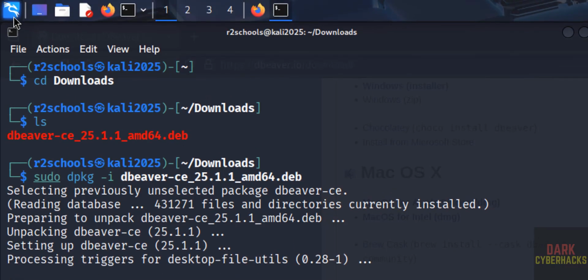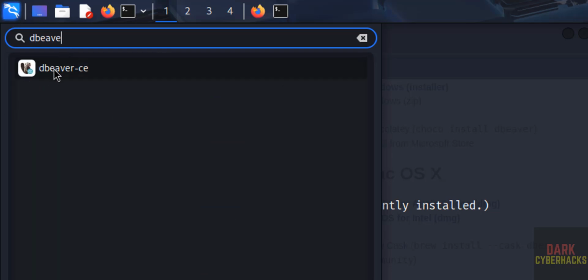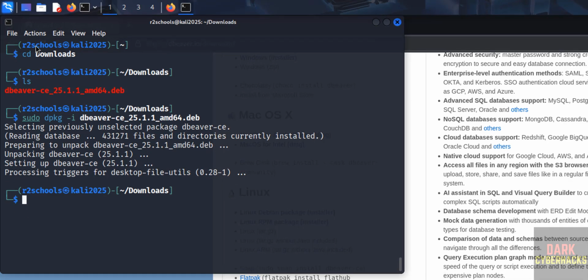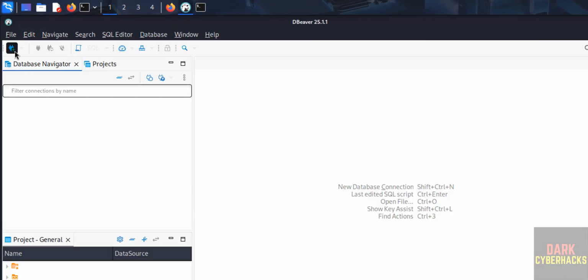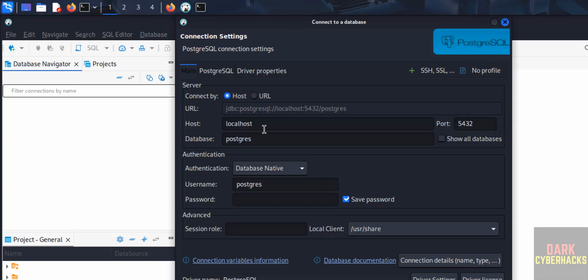Now go to applications, then search for DBeaver. See, here we have DBeaver CE. CE means Community Edition. Click on it. Now click on this plus button. Connect to the PostgreSQL server. Then select PostgreSQL. Then click on next. See, PostgreSQL is installed on this machine.